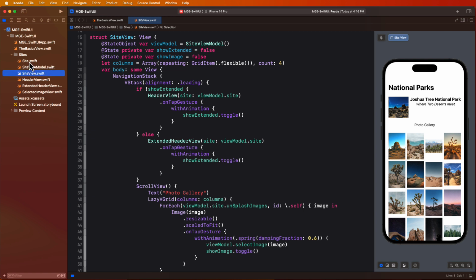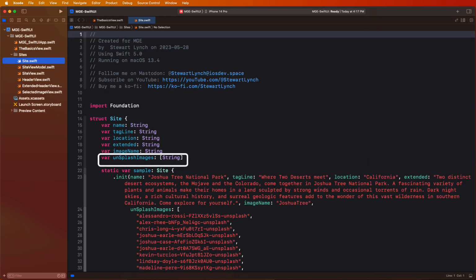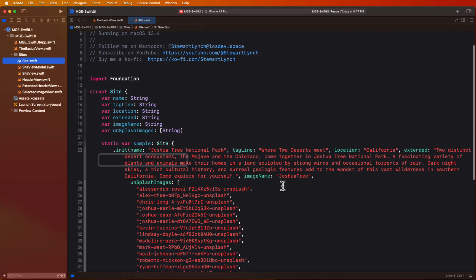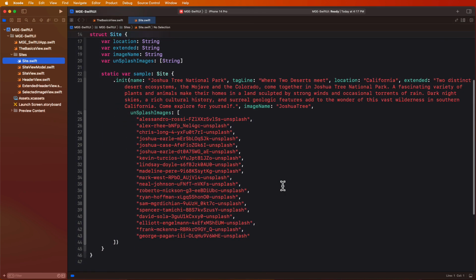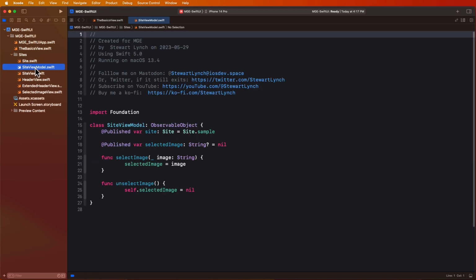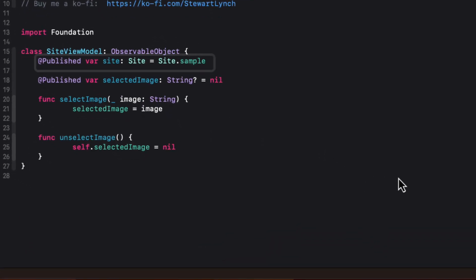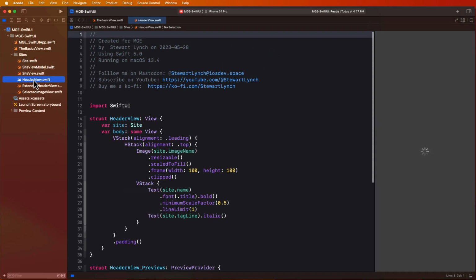And that site object has 6 properties, one of which is an array of strings representing the assets that I have in the assets folder. And I've also created a sample object to use in my code. So we're only representing this one site, this Joshua Tree National Park. The site view model is pretty bare. I have a published site property that simply initializes our sample. And that's all we need to look at here for the first part of this section. The other properties and functions will be handled in the second part of this section.